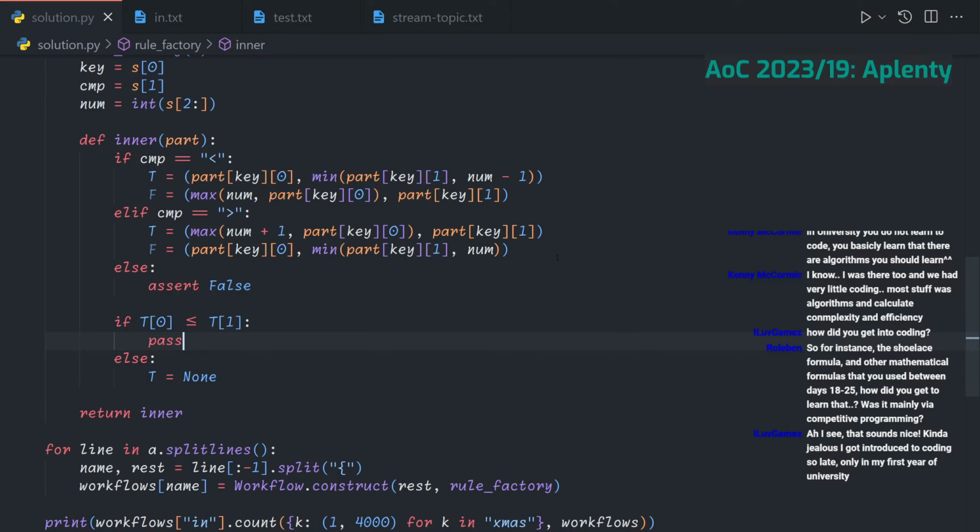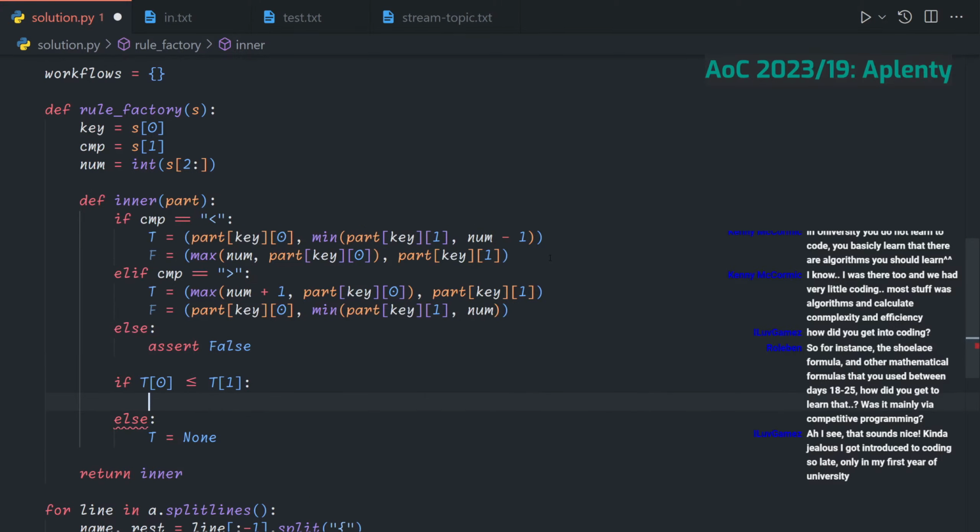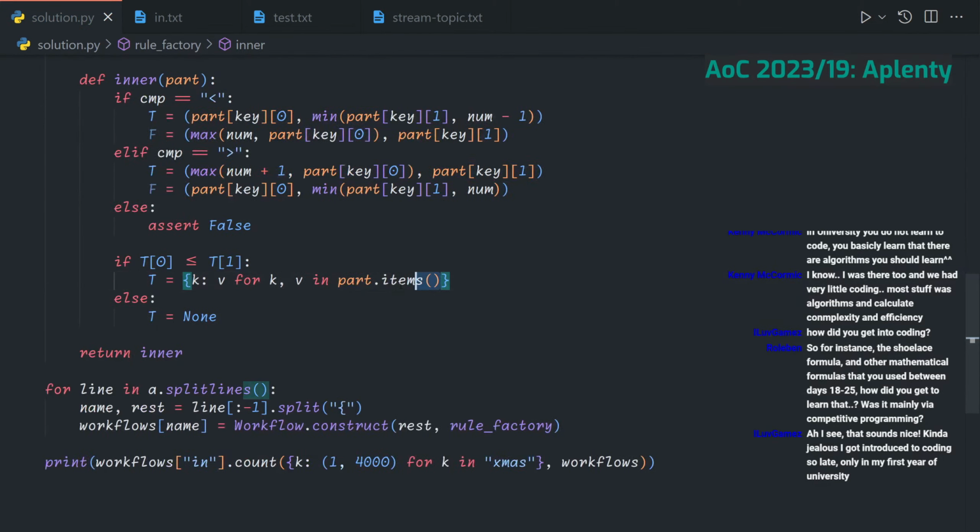So in order to transform this, we'll need to do t equals kv for kv in part.items. This part.items basically does the inverse of what we did earlier with our dict function, the one that I removed eventually. Instead of taking a list of pairs and transforming it into a dictionary, this returns an iterator over the pairs of keys and values.